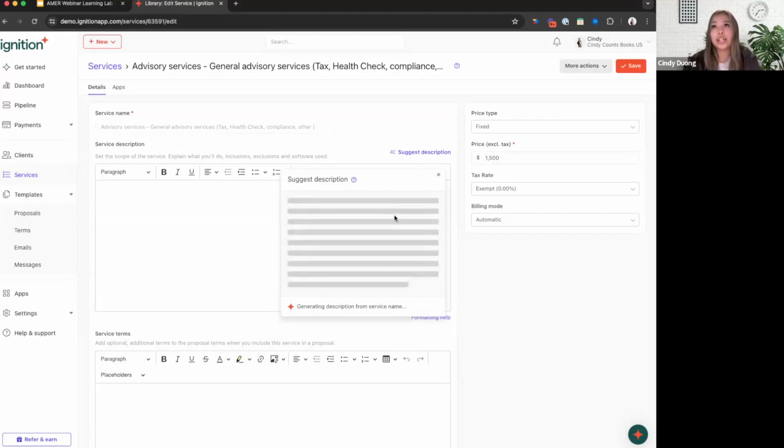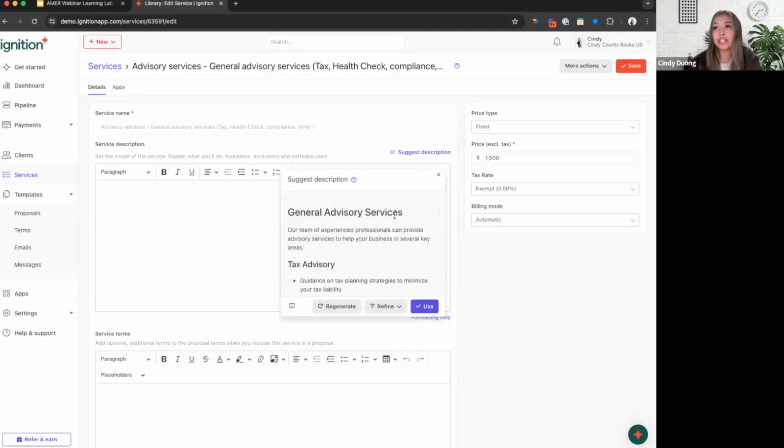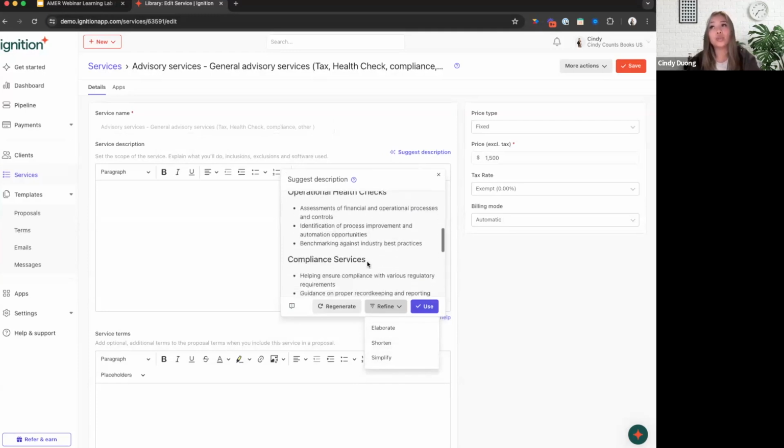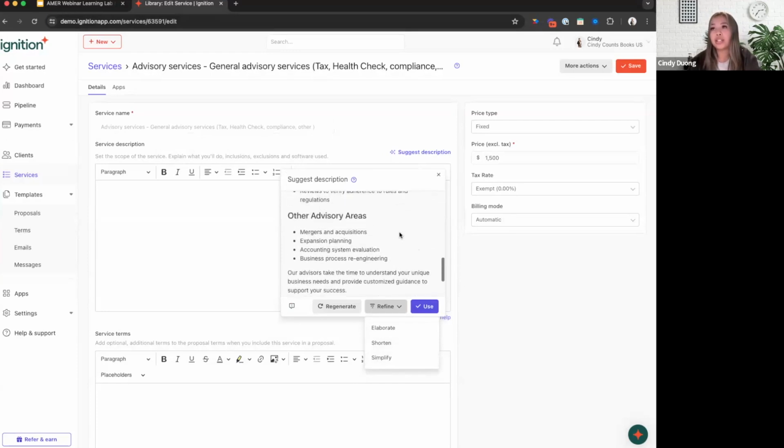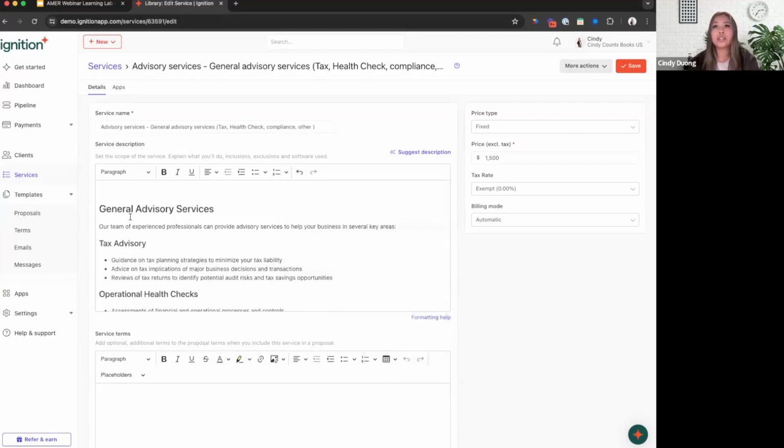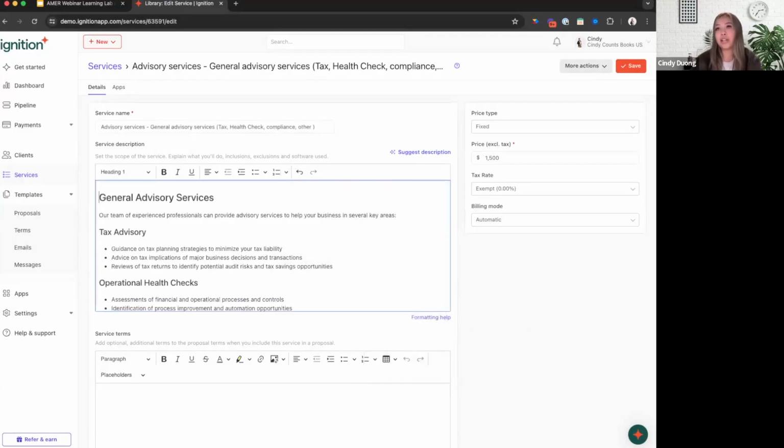It's going to generate a service description based on the service name, and there's going to be a few options for you to refine this service description. You can elaborate it, you can simplify it, you can also shorten it. Now, if you don't like what you see here, you can also regenerate another service description. But I like what I see here. I'm going to go ahead and click Use, and I'm just going to go in and make some minor edits to make it look more presentable.